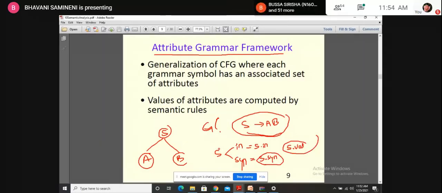Are you getting it? So here we'll be generating different kinds of attributes for each and every node. Here, node means the variables we have written in the grammar, and we consider them as the nodes. So this is the generalization of CFG where each grammar symbol has an associated set of attributes. S.in is one attribute, S.syn is one attribute, S.value is one attribute for the node S. All these are the attribute set. With these kinds of values, we'll be building the attribute grammar for each and every node.